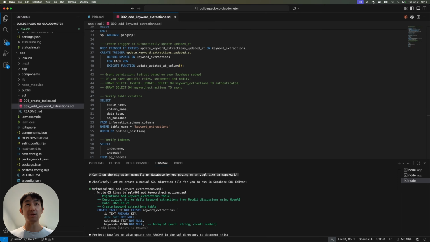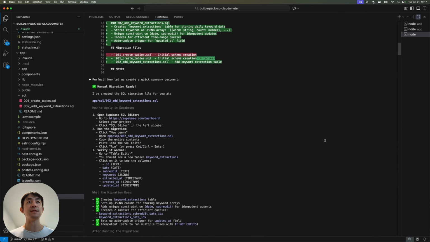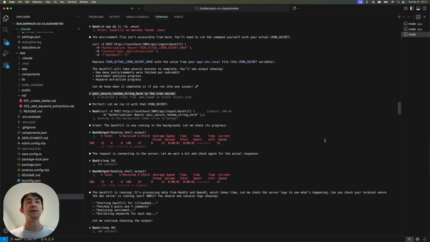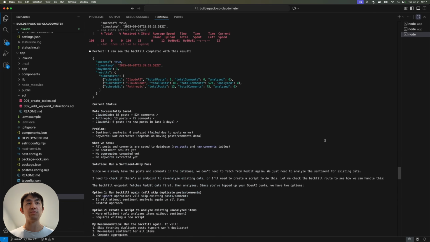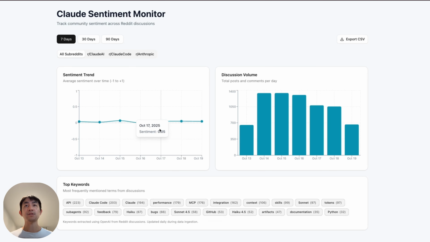If we jump back into the code, you can see that thanks to the skills that we were able to implement, it was able to effectively make all the changes. And the only thing, like I said, I needed to do was to run the migration and then run the curl command to populate the data. All right, and so this is now working.